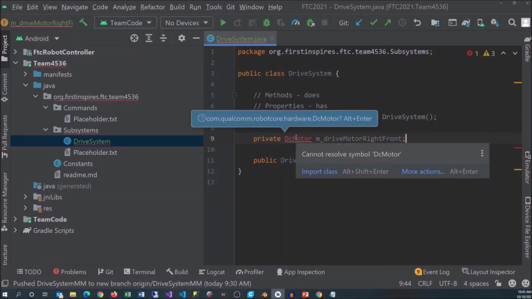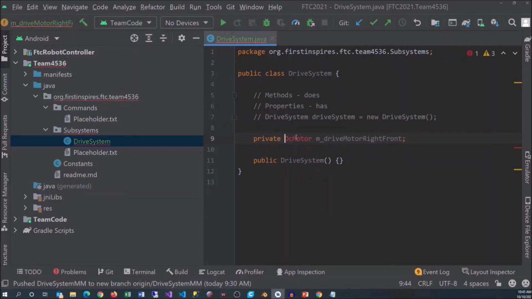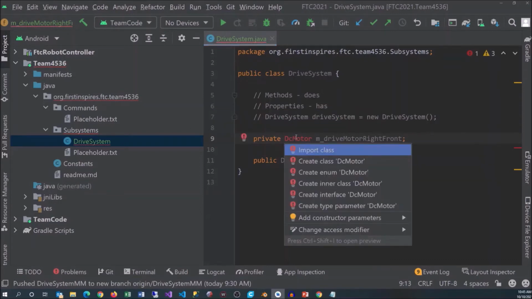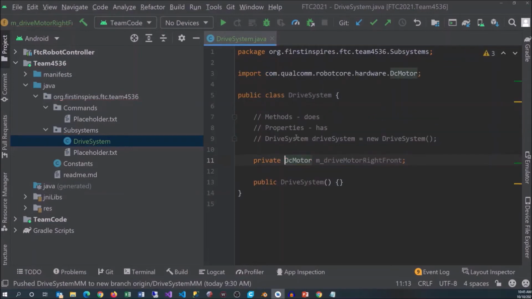The same way, we're actually going to import DC motor. If you hit Alt-Enter, you can choose Import Class. You see that top choice? And what it will do is it will add an import statement to the top of this file. There it is. Import com.qualcomm.robotcore.hardware.DcMotor. And what that does is it enables us to now use DC motor within our code.